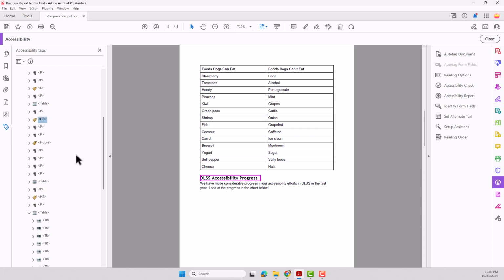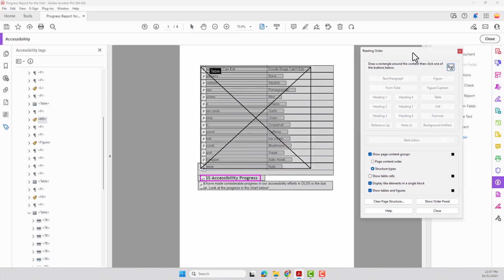Now, if I don't have my correct heading identified, I can fix this, either by selecting my heading by clicking on it and just changing the heading number or heading tag name, H1 for example, and then clicking enter or selecting away from it. I could also use my reading order tool in my accessibility toolbar by going to reading order and then selecting the text that I want to make a heading.